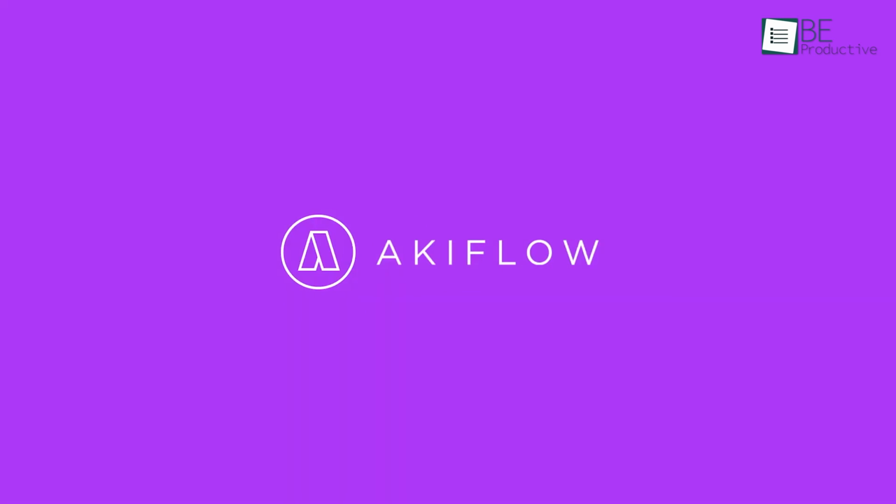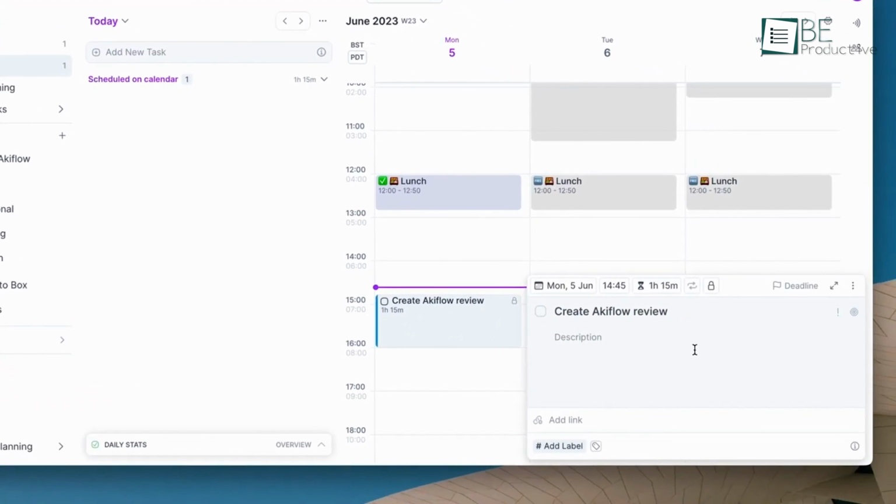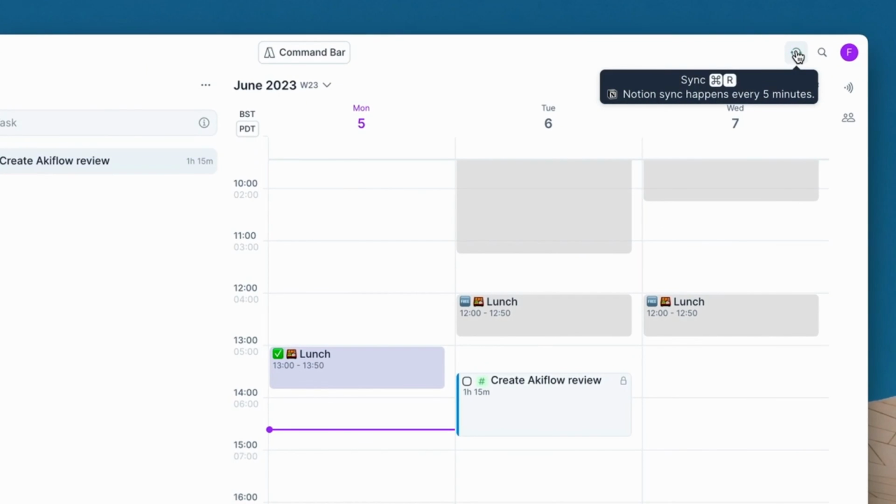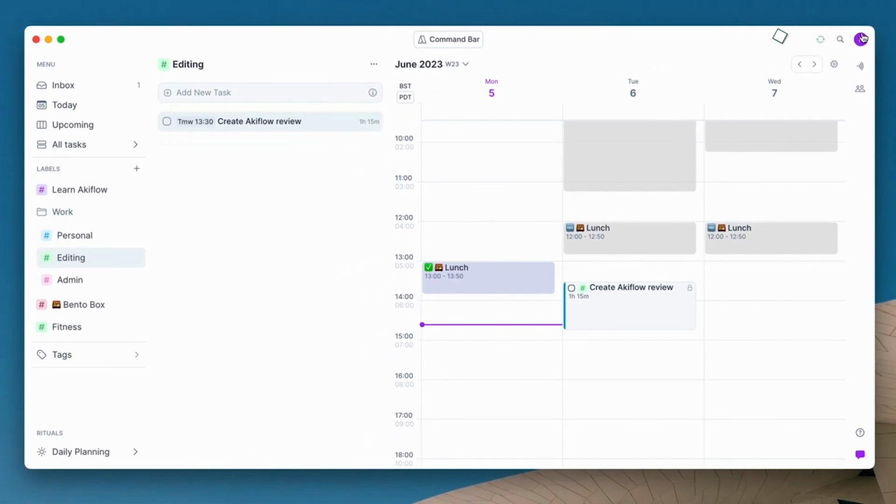Ultimately, Akiflow is a very useful planning software that can significantly improve your efficiency and workflow. We hope this video gives you a good idea of the software's features and benefits.